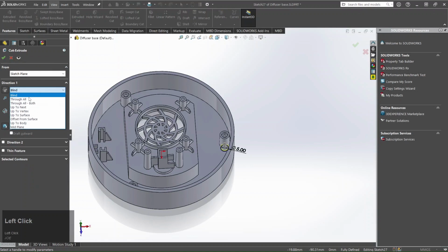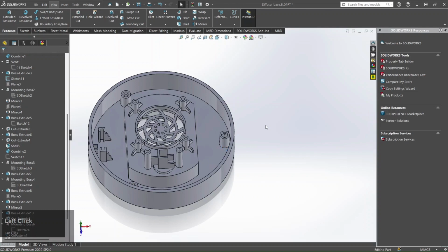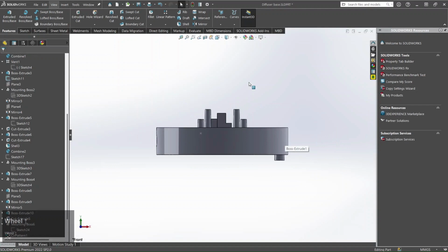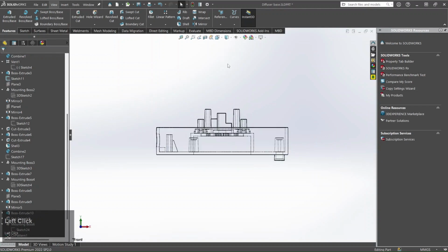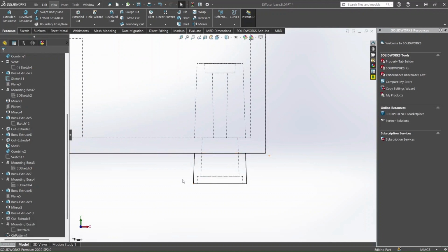Extrude cut, we'll use the up to surface option. We'll select this surface. Then we'll also use a draft of 2 degrees. Now if you want to see how that looks, you can go on the front plane, then change the display style, as you can see. So you have that hole goes up to this surface.